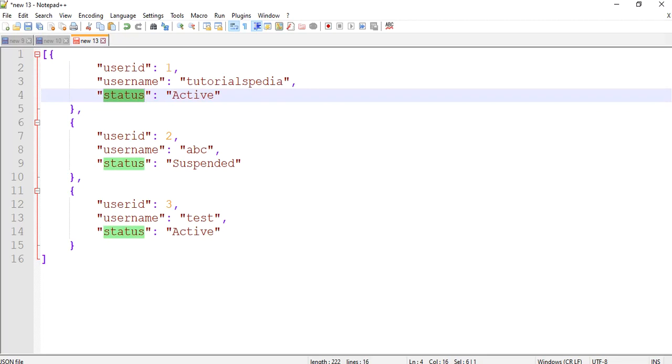So based on the status value of each of these elements inside the array, we will be writing the data to different files. We will be using write file operations, and we will create two files. One with the name active.json, where we will be writing those users which are active, and then we will have another file with the name others.json, where we will be writing those users which have status other than active.